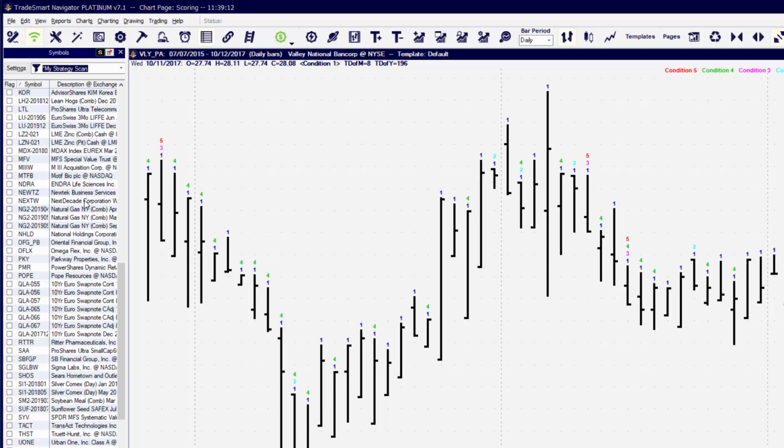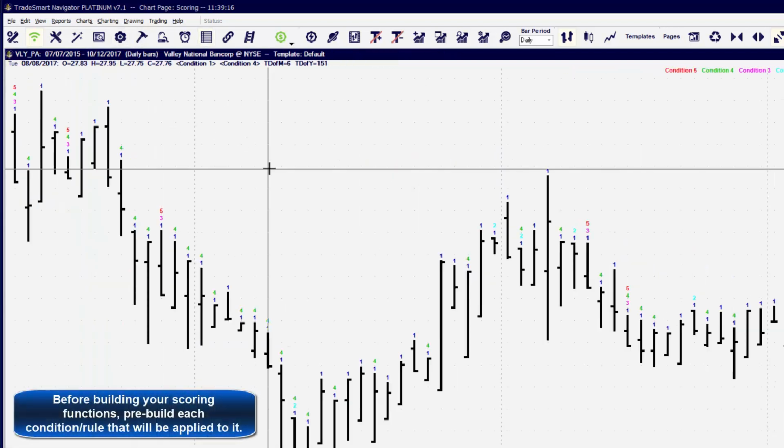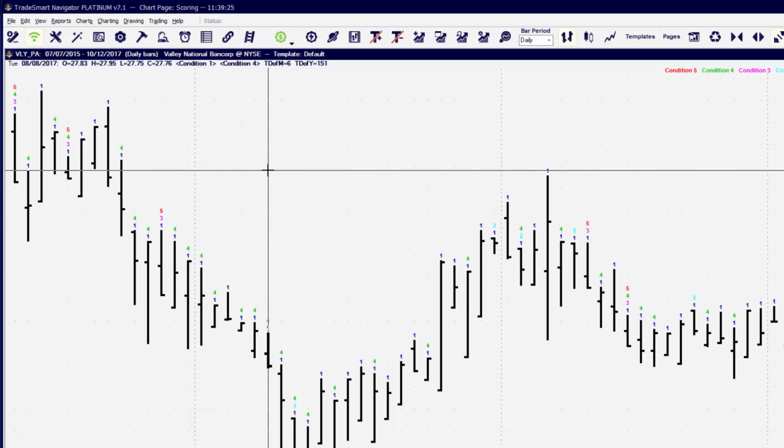Let me show you now how to build a scoring function and then how we can display it in the many areas in Trade Navigator for tracking purposes. When we're building our scoring function, we're going to assume that you have all of your conditions pre-built, such as I have condition 1 through 5.